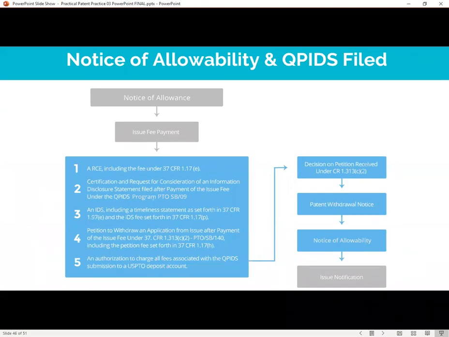my God, I got some references that I need to submit. And so you end up submitting an RCE, you do a certification and request for consideration of an information disclosure statement filed after the payment of the issue fee. This form that you would submit is PTO/SB/09.